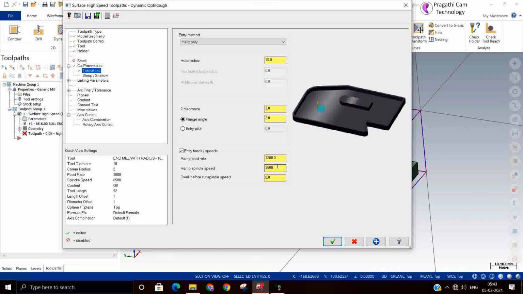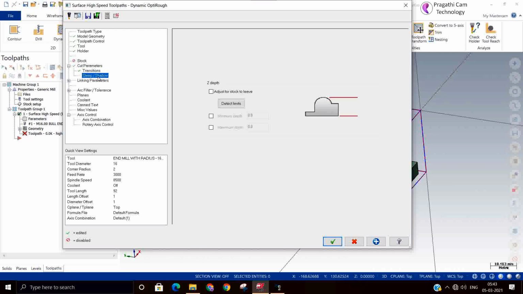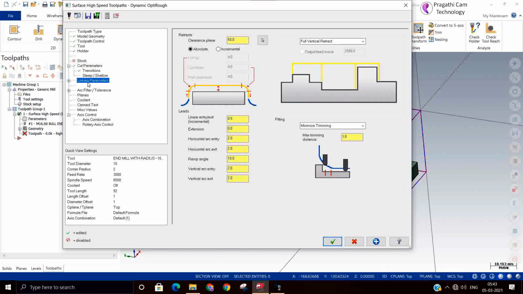This is the depth strategy. Just now we have seen the depth strategy. Linking parameters: you can see clearance, how much clearance plane, how much. Now we have given full retract. That's the reason it is not switching on. We are using a high spindle speed and feed rate, so minimum vertical distance and output feed moves mean all the moves will happen at the feed rate itself.